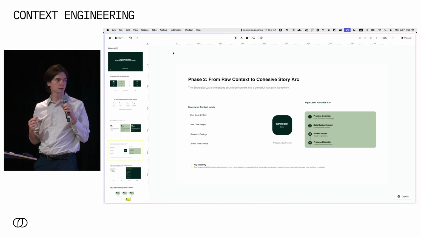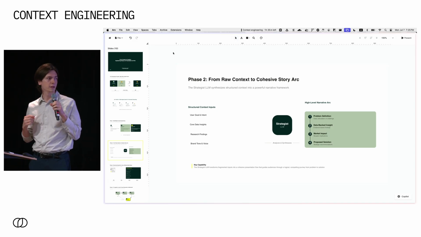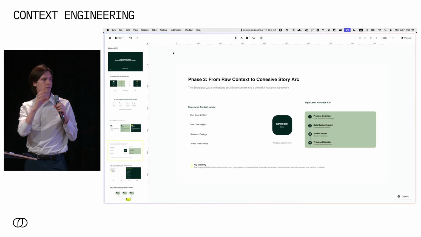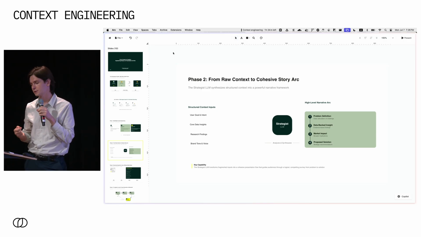And it might feel like you could just throw all of that context together and then ask the LLM to start generating the slides.